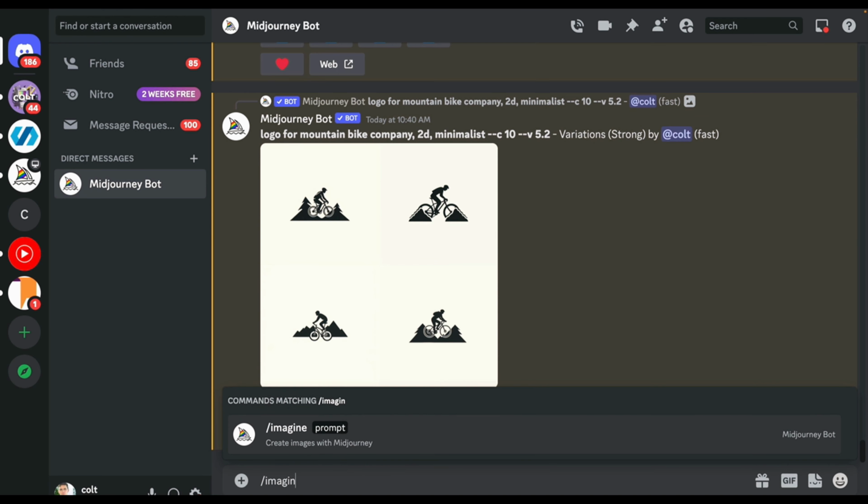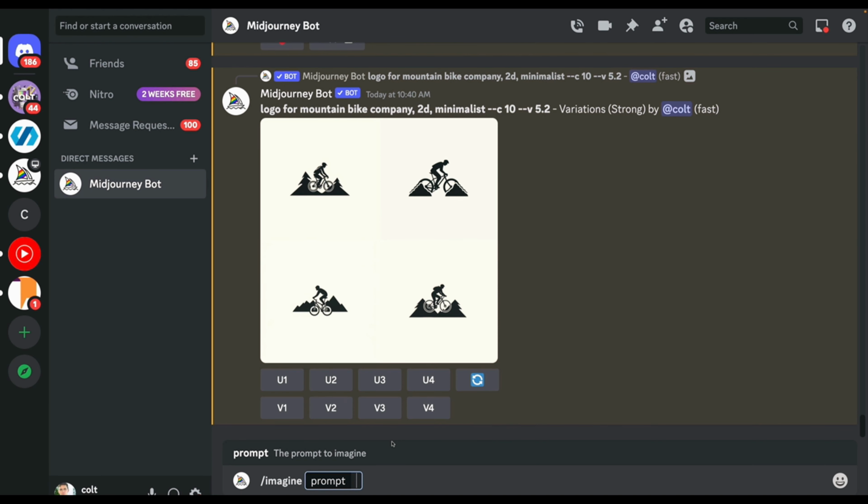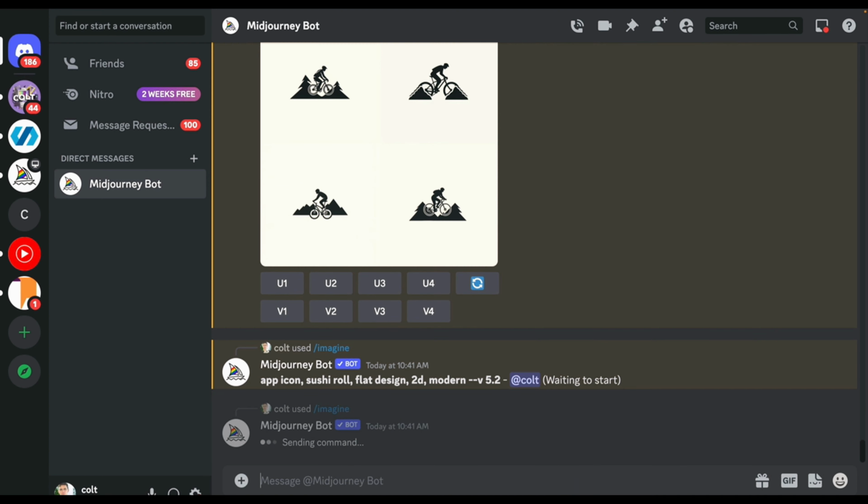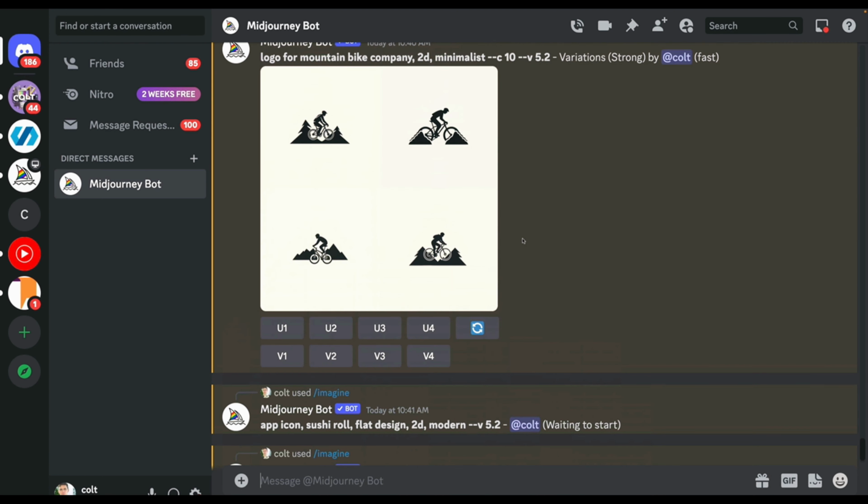Let's also imagine that I am creating an iPhone app or a mobile app that is a game, a fishing game. Or how about it's a sushi app that helps you find sushi recipes or something. So let's go with app icon, sushi roll, and then let's do flat design, 2D, modern. Let's see how that goes. And then I'll run it again, and I'll just increase chaos and see if we get anything we like.